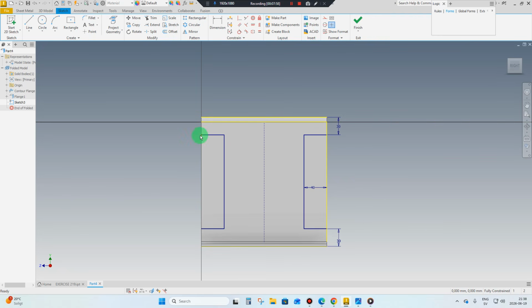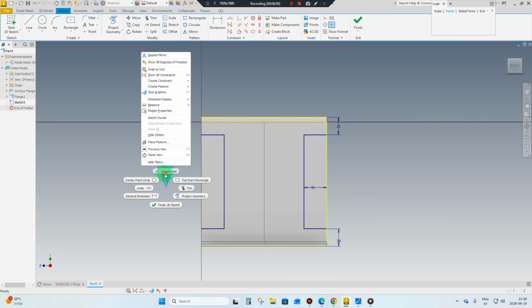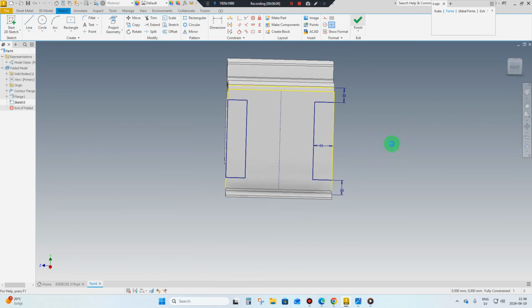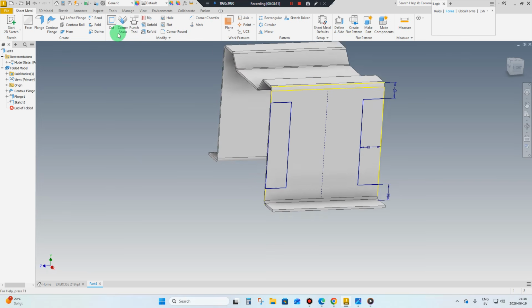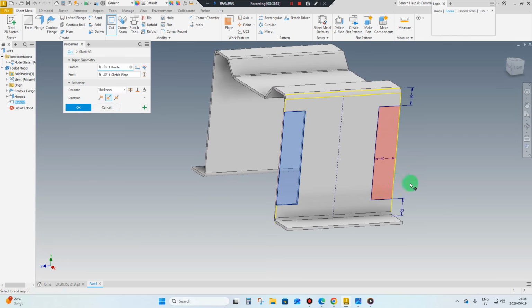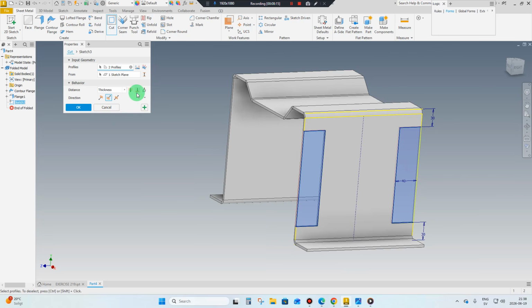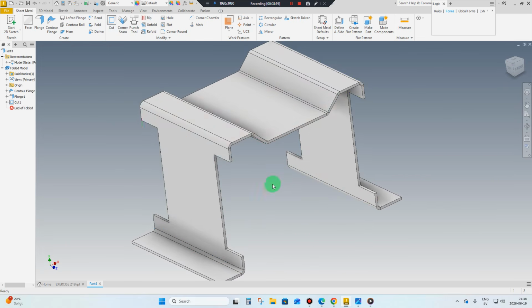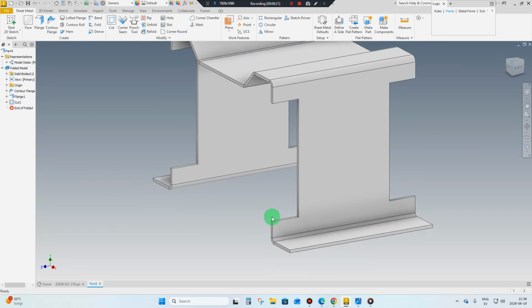So let me close this profile like this. Now finish sketch. Select cut and select this and this. Distance up to this face. Say OK. Perfect.